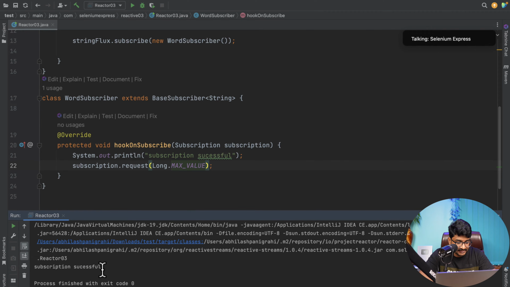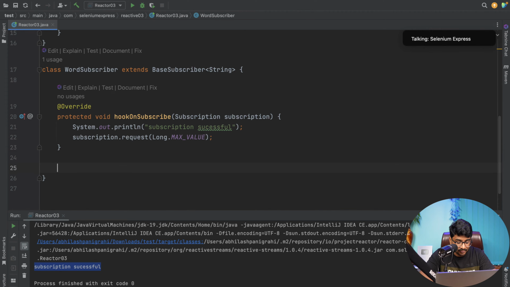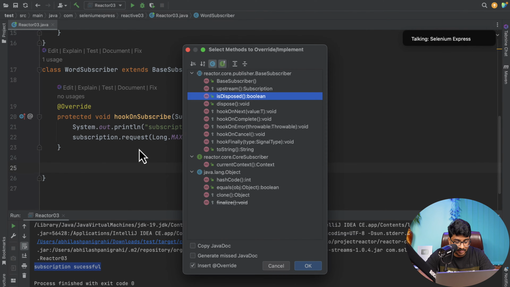Okay. So you can see subscription successful, but you are not seeing all the data. How to see all the data? Maybe I need to override the onNext method, right? Because the onNext call will be coming from the publisher to the subscriber. So onNext, we can see the hook on onNext where it is.